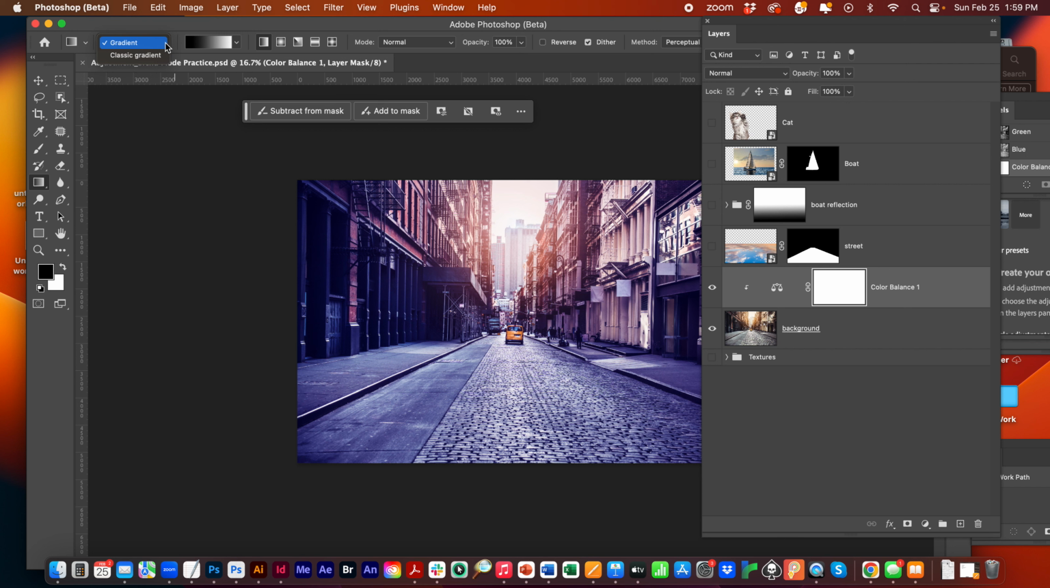the gradients are kept, whether it's a classic gradient. We'll talk more about this tool. But for now, you notice that the gradient is black and white. I'm on the mask. So if I start at the top and move to the bottom, I have a gradient mask. And so now the color adjustment is peeking through the piece.